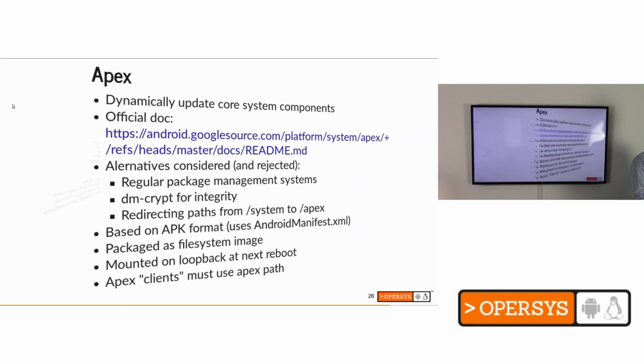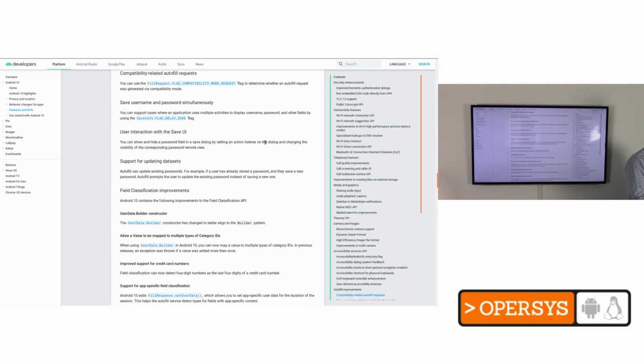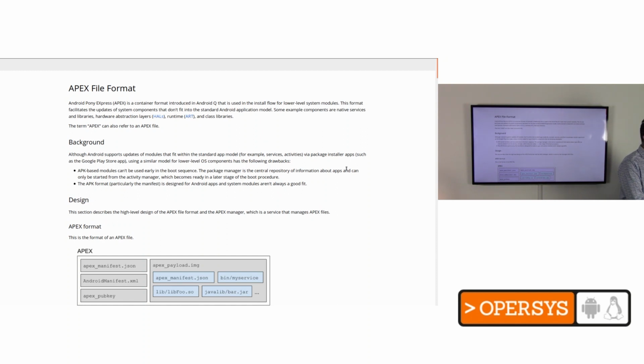What else did I see in here? Okay, let's go to Apex. The idea here is to enable Android to have some of its core system components updated without doing a full OTA. The official documentation for this is actually in master. I haven't found that file in 10, but it was in master. So open a new tab, let's go grab this. So here's the documentation for Apex.